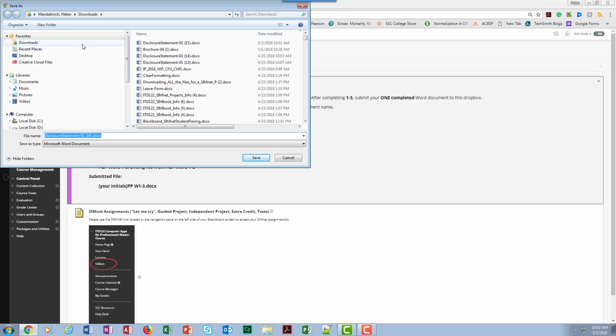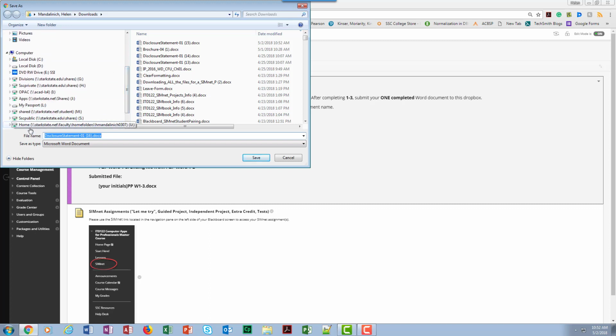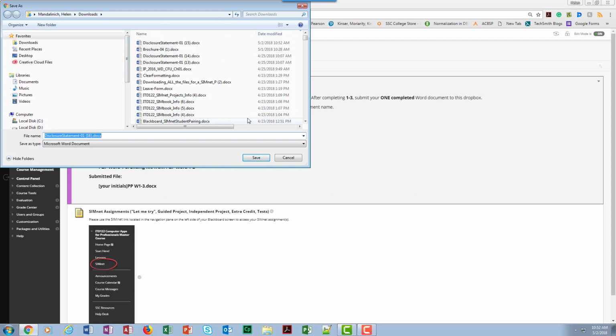If you're working here on campus, don't keep things in downloads, because when you log off, those files will be gone. So you want to put it on your home drive or a USB, something that you know you're going to have long term. So I'm going to just go ahead and save that.